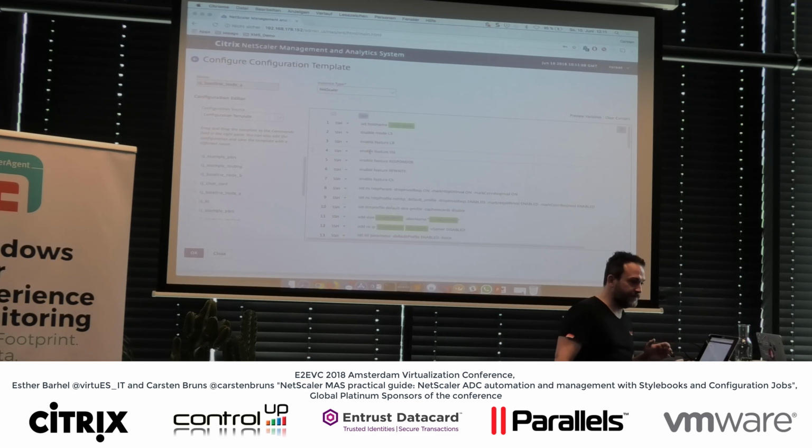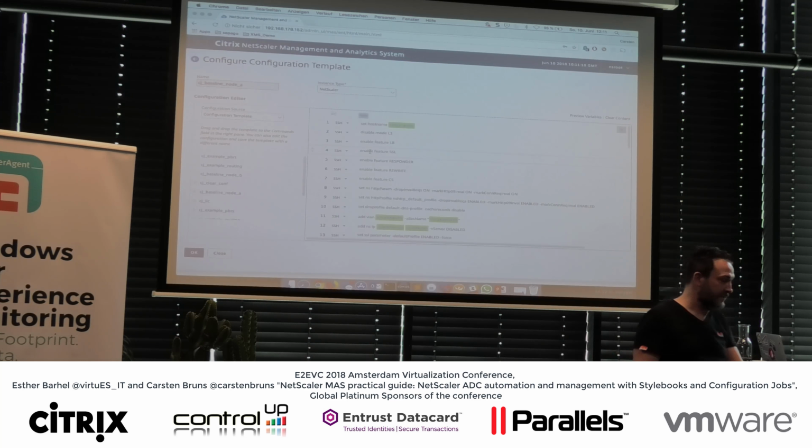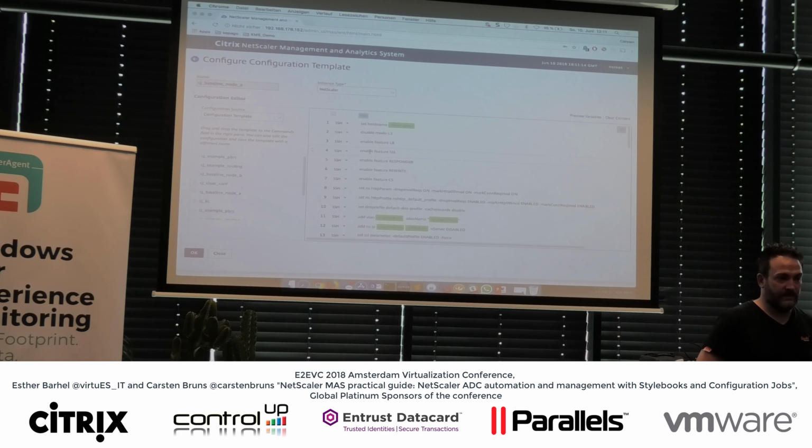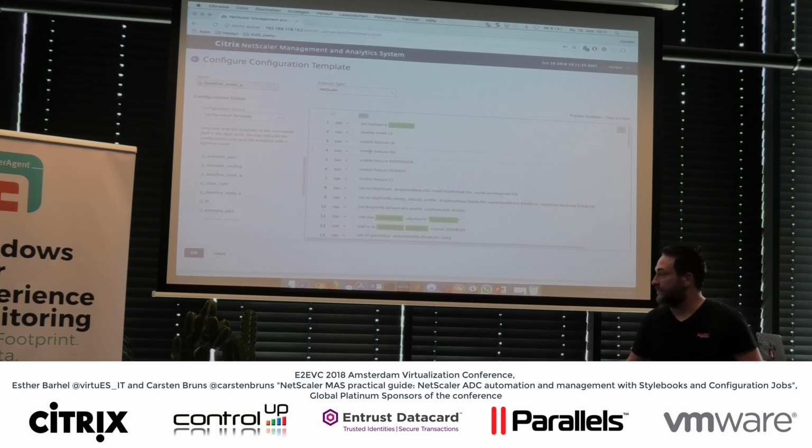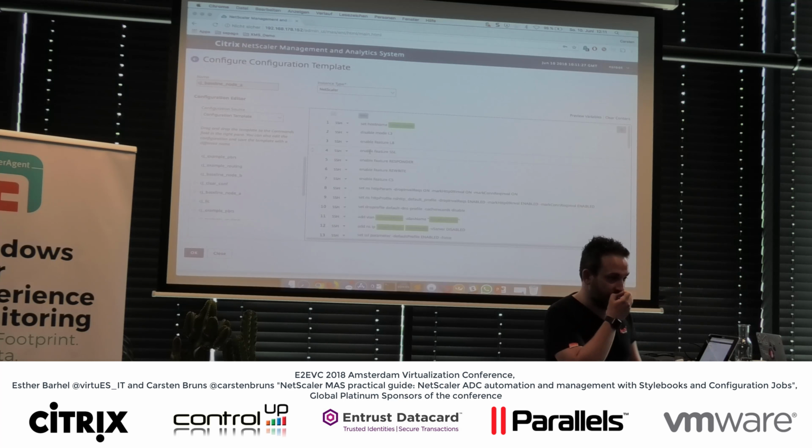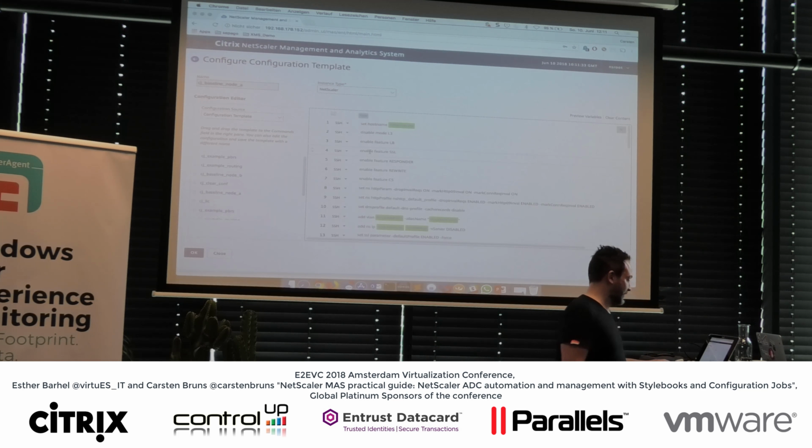Basically, what we figured out during our project is that Citrix now offers two different ways to push configurations to the NetScaler. On one side you have your configuration jobs, which use CLI commands and SSH to communicate with the NetScaler. And what Carsten will show next is that you also have something they call stylebooks, which use the Nitro or REST API interface to push your configuration to the NetScalers as well.